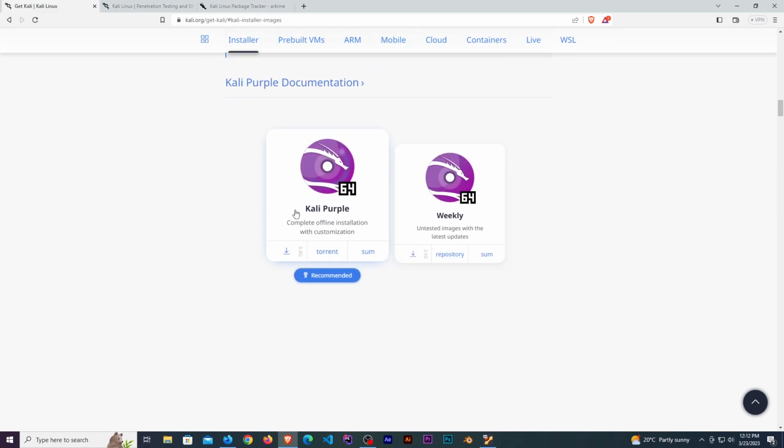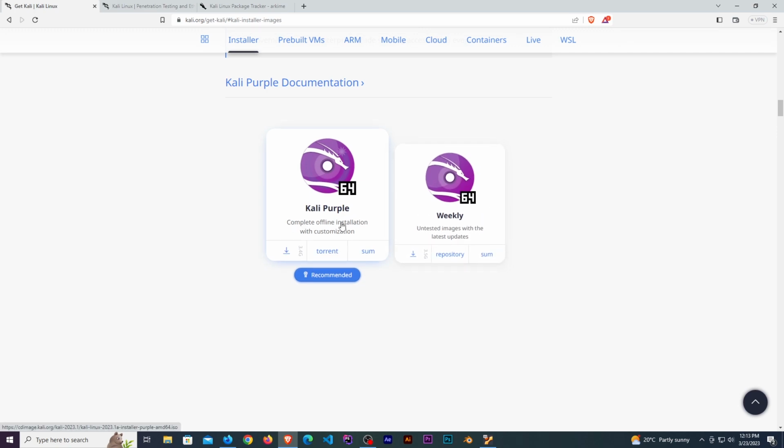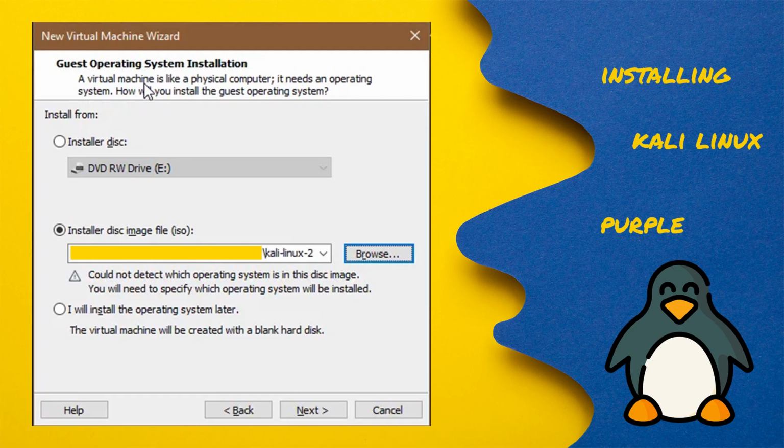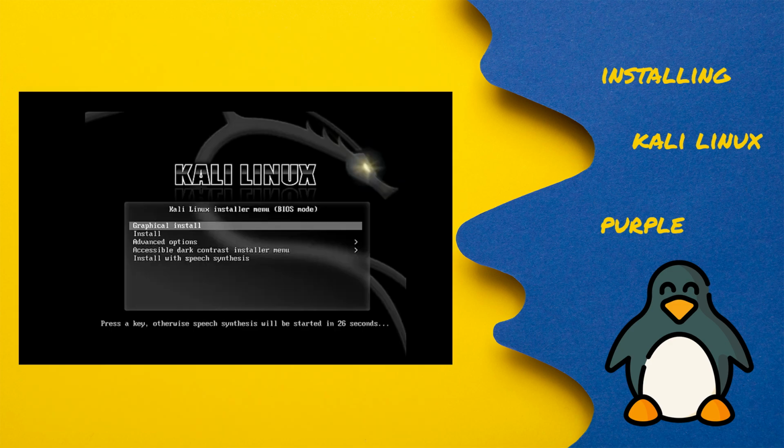You can download two things. One is the weekly untested image. I would not recommend that. Instead, I would recommend downloading the complete offline installation with customization. Once you download that, you can then come over and open up the virtual machine, and from that virtual machine, you can select the ISO. Once you import the ISO and start the machine, you will get a screen something like that. You can either use the graphical install or the standard install. I will go for the graphical install.